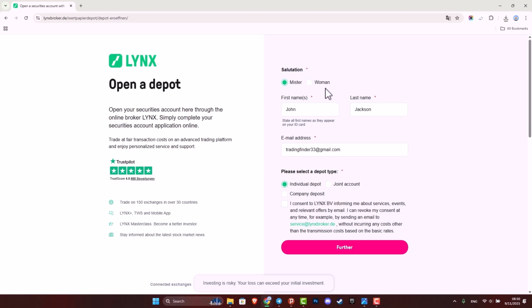Enter a gender, first name, last name, email address, and choose an account type, which you can choose between individual account, joint account, and company account. After entering the information, check this box to agree to the terms and conditions of the website, then click here.